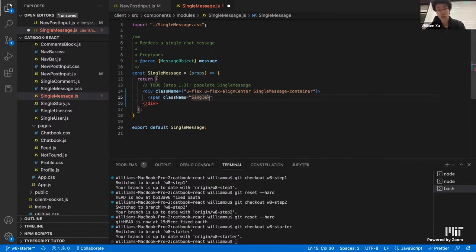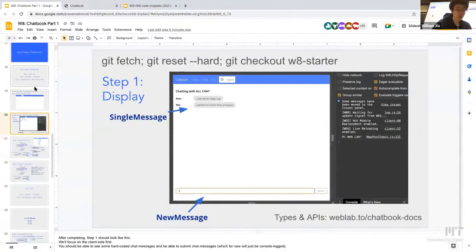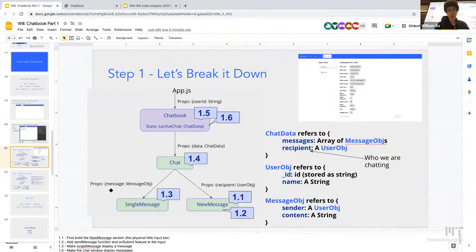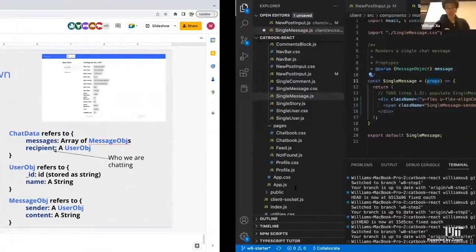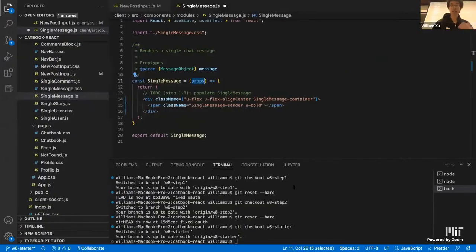This also has a bunch of CSS classes associated with it. We're going to go ahead and type those in. Okay. And the text we want to display within the span tags is just the name of the sender, right? So we can look at what kinds of props get passed in here. We get passed in a message object, because each single message is associated with this message object. And each message object has a sender, and each sender is a user object that has a name. So we're decomposing from message object to user object to name. And that's the information that we want here.